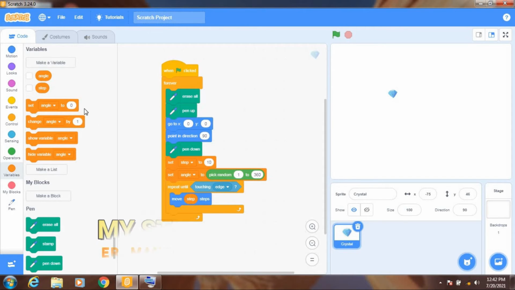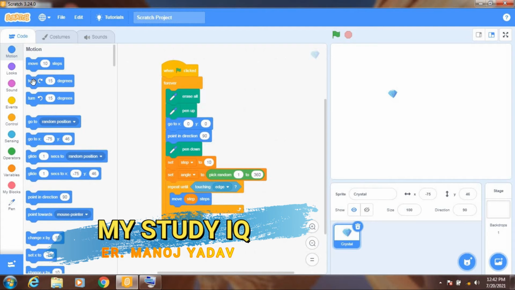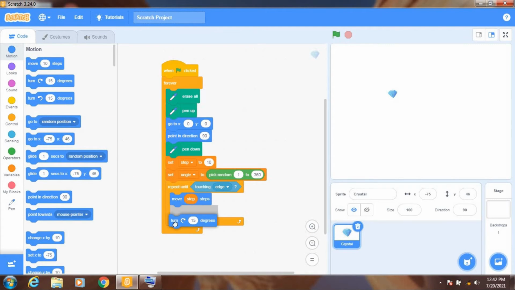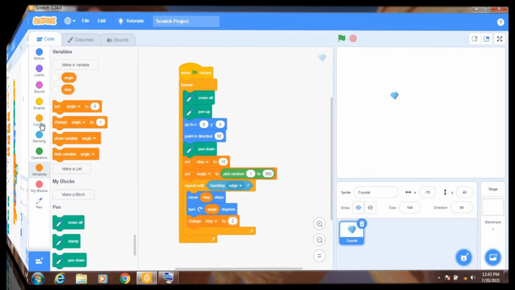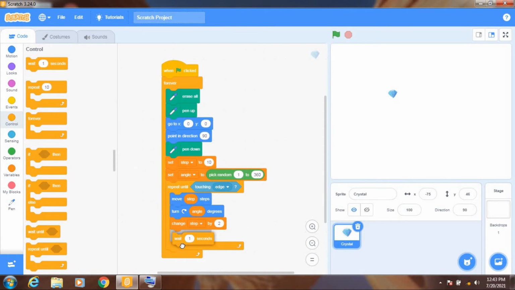And next I'm going to use the motion block, and in the motion block we need to use turn 15 degrees. So you have to insert it behind the move block, and in the place of 15 degrees we use angle from the variable option. So this is the angle, you have to drag and place in the place of 15 degrees. Again I'm going to use change step. So this is the change option, and you have to drag this option behind the turn degree. In the place of angle you have to select step. In the step block we have used 2, and again I'm going to use the wait block. In the control block there is a wait. I have used the wait block with 0.1 second.